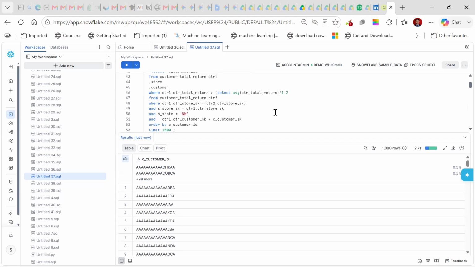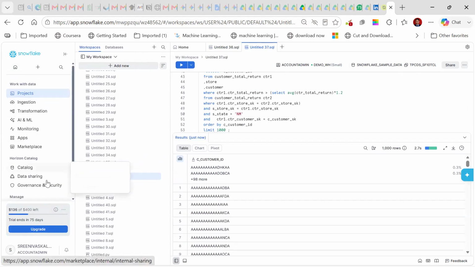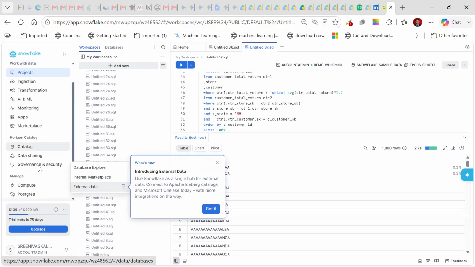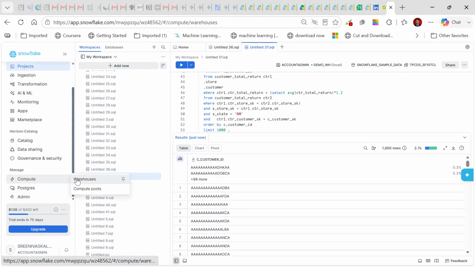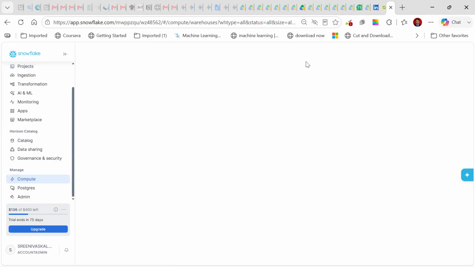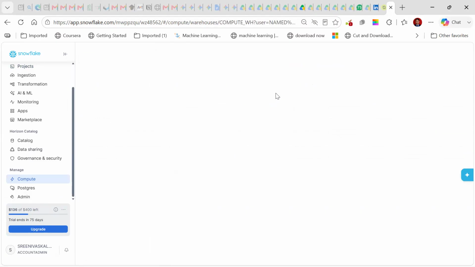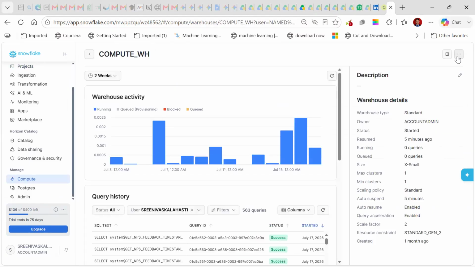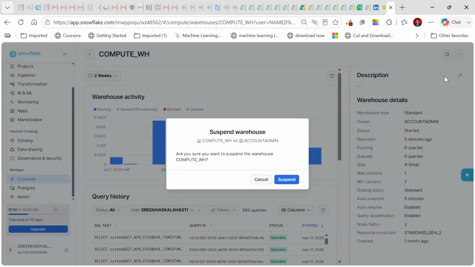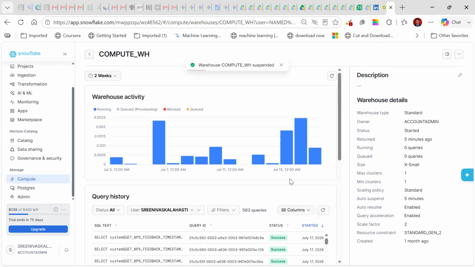When I stop the warehouse, let us see what happens. The demo warehouse, I'll suspend it. Okay, let us do that. I'll stop both. We disable the query cache, and we are going to disable and suspend the warehouse also.